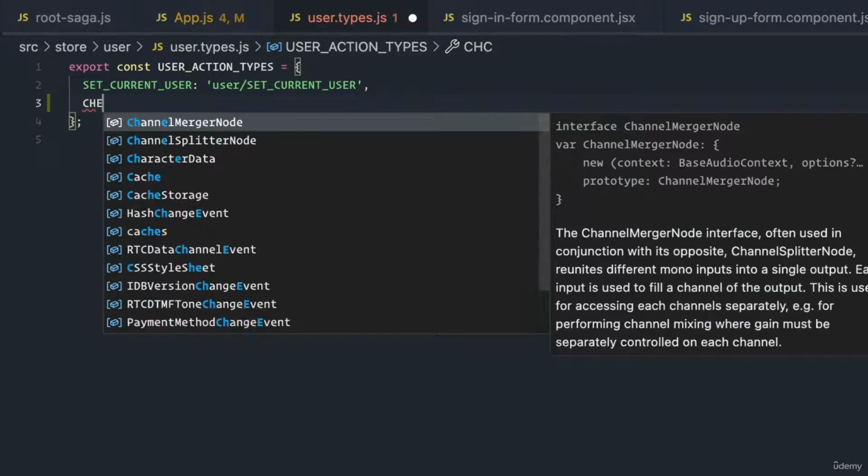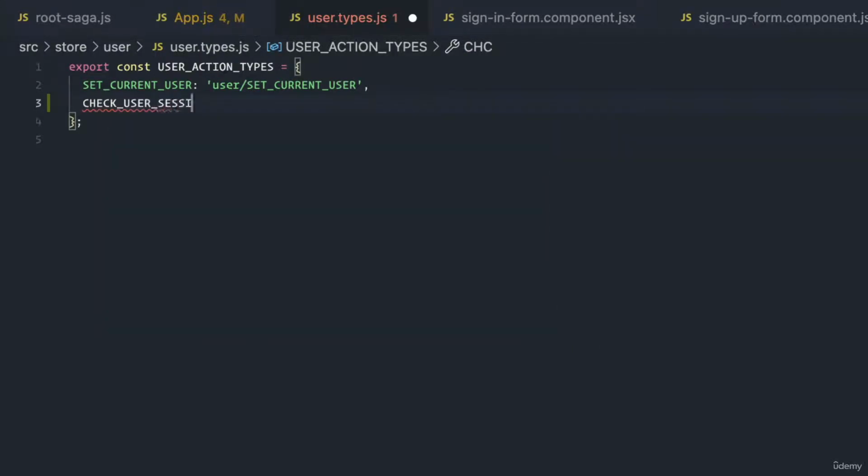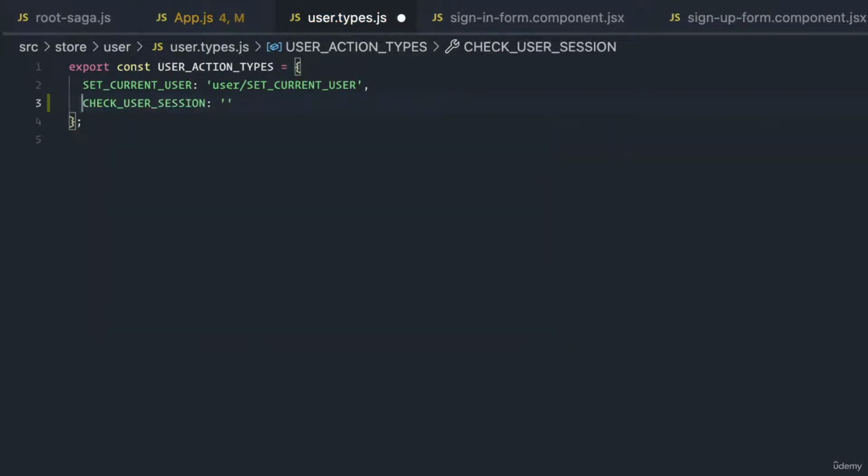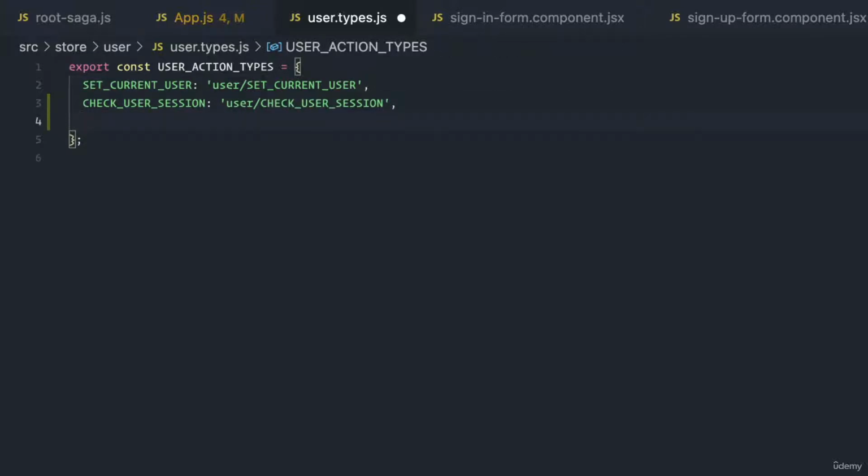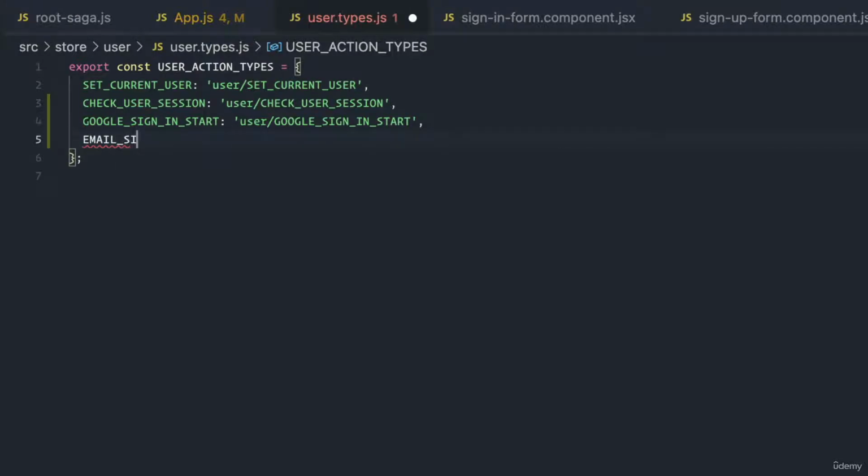So let's think about what we have. We know we now have this new checkUser session, which is going to call that method we just created together. Additionally, we also know that we have different forms of sign-in, such as our Google sign-in, for which we're going to create our Google sign-in start. And we also have that email sign-in. So similarly, we're going to do an email sign-in start.